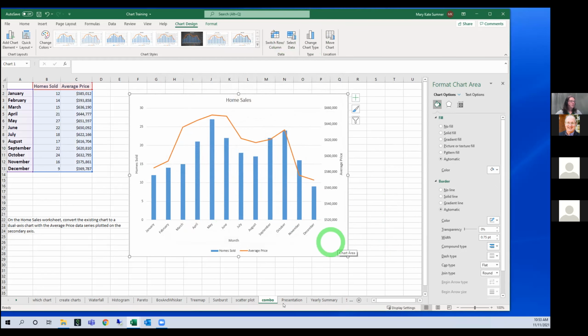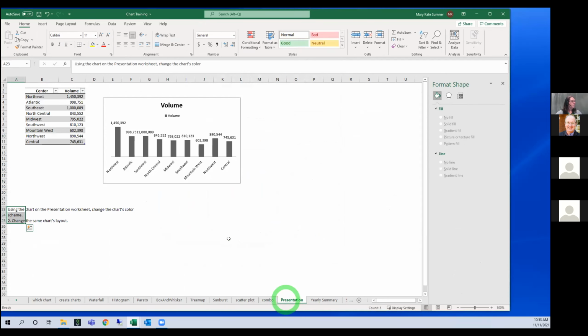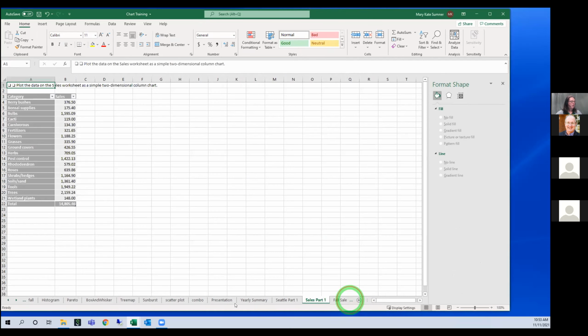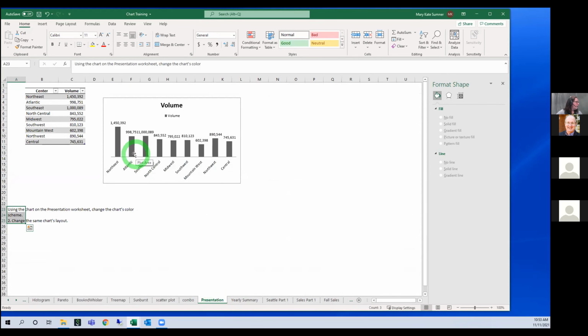All right. So let's go here. And now we're at the presentation tab. Let's see. Yeah, presentation tab. And let's just see what this says. Using the chart on the presentation worksheet, change the chart's color scheme and then change the same chart's layout.